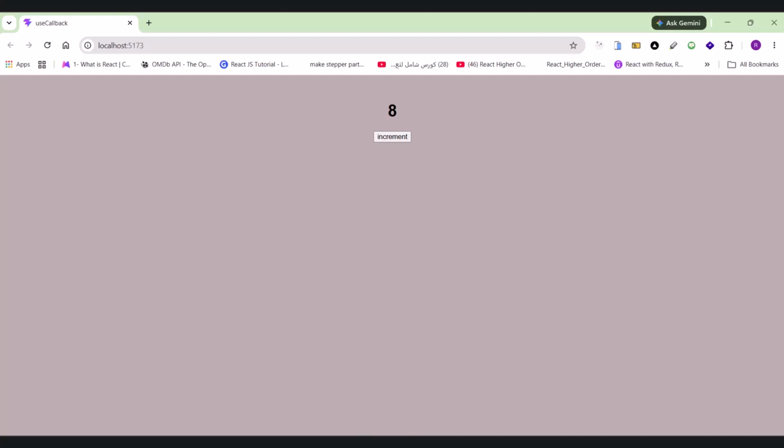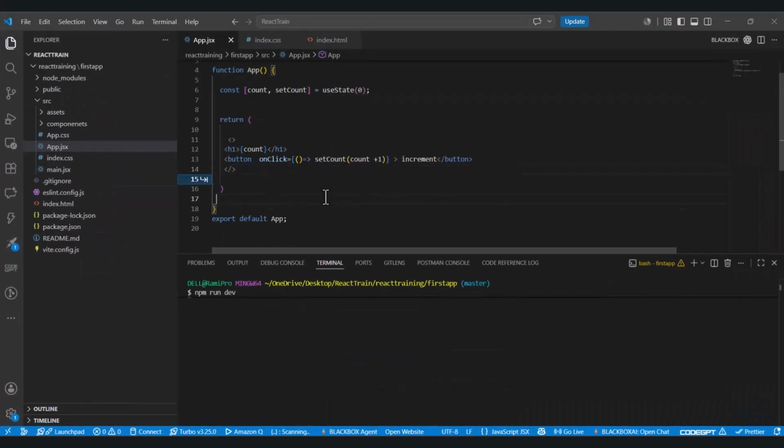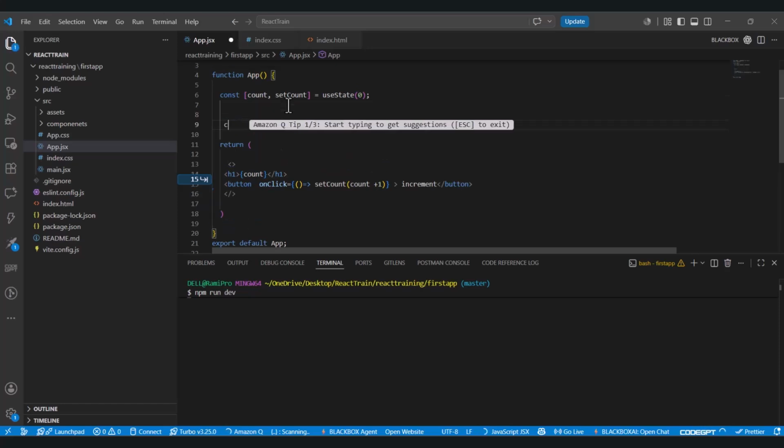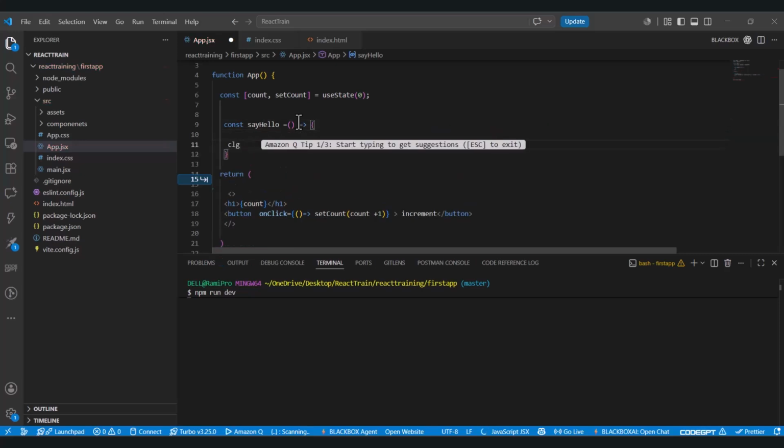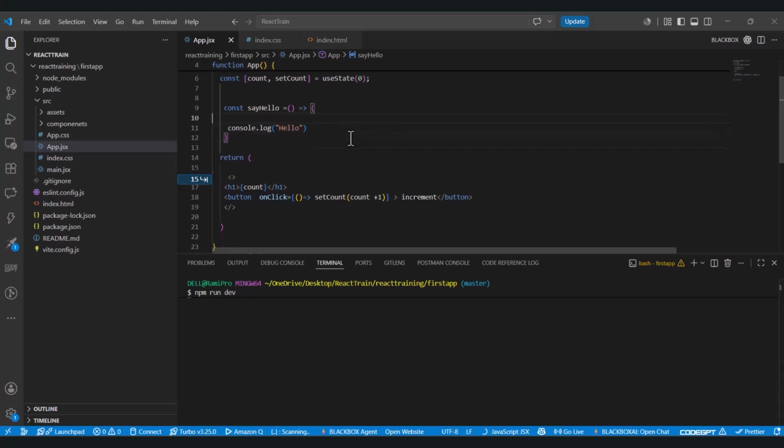Let's proceed with our example. In this case, maybe I will add a new function with the name, say, hello. It will be an arrow function. Within this function, we can log a message, for example, hello, if you want. We can save all those changes.